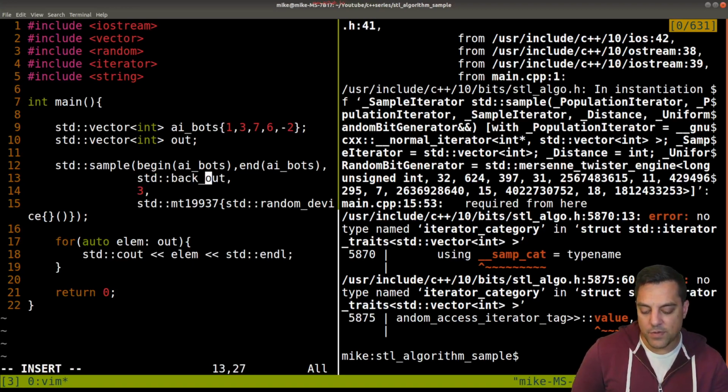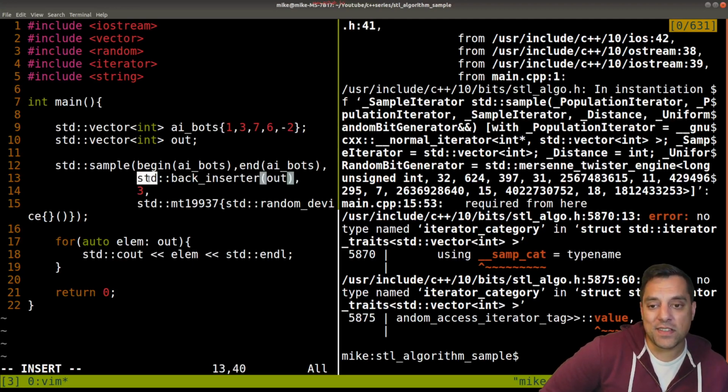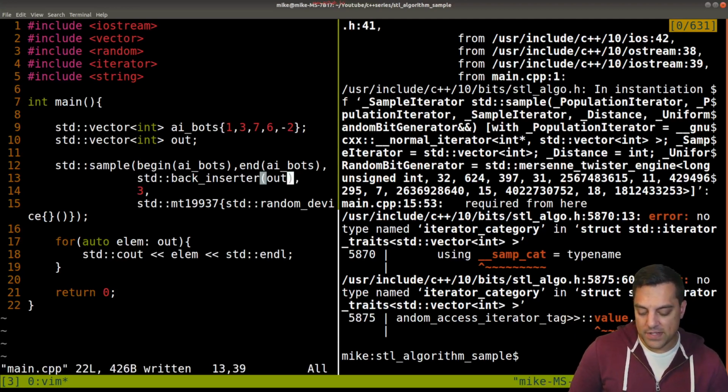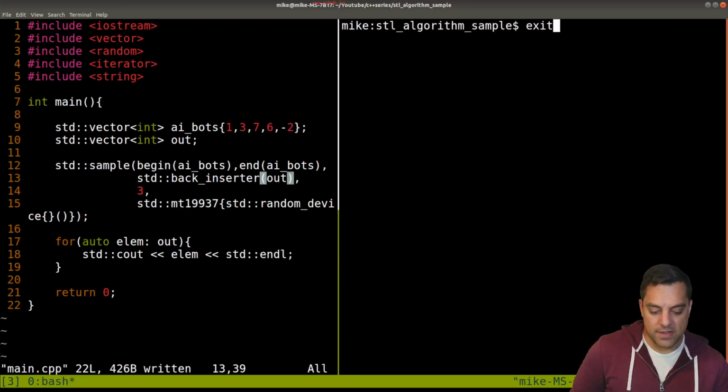We haven't done this too much, but we have a back inserter. That's basically an iterator that's doing, for all intents and purposes, for a vector, a push_back. Okay, so let's fix that. That's the only error I intended to make. Let's see if I made some more.